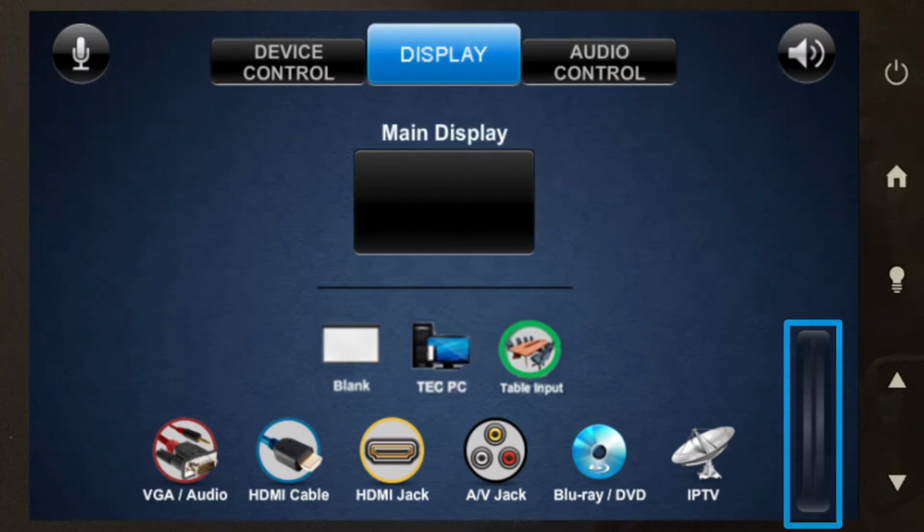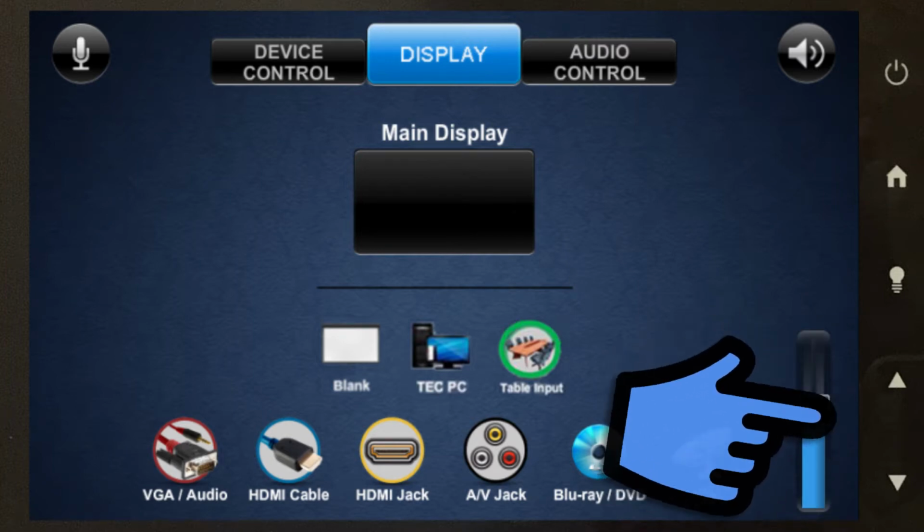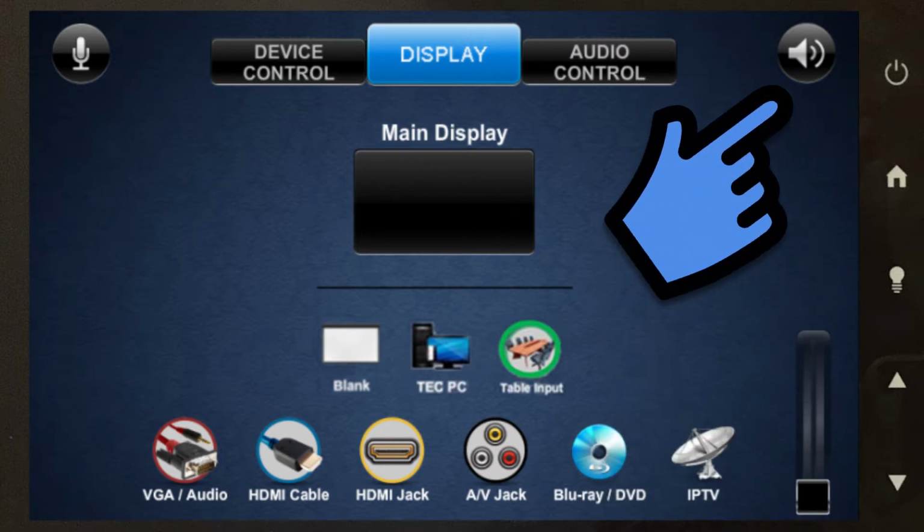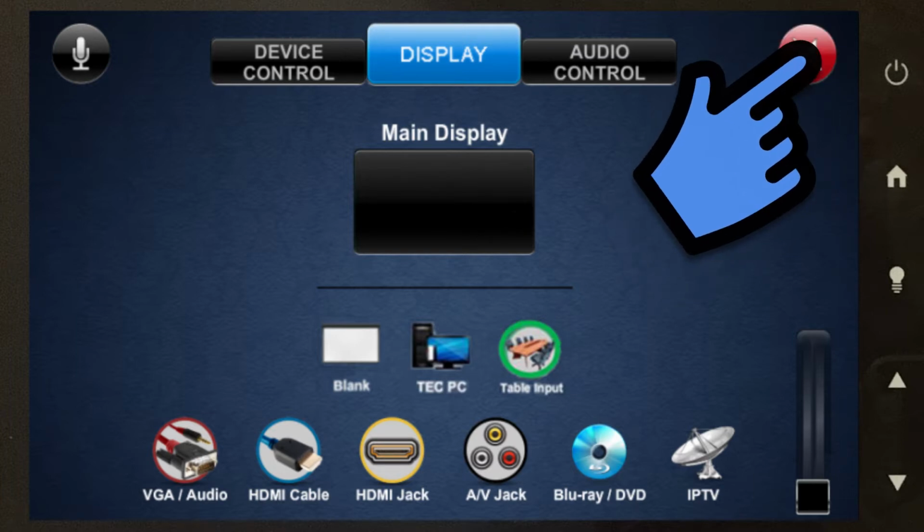This slider controls the volume. You can drag the marker up and down to raise and lower the volume. The button with the speaker up top will mute or unmute the sound if you click on it.